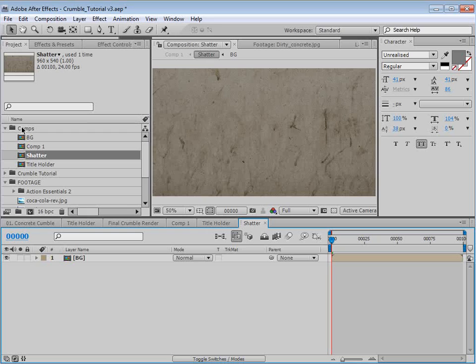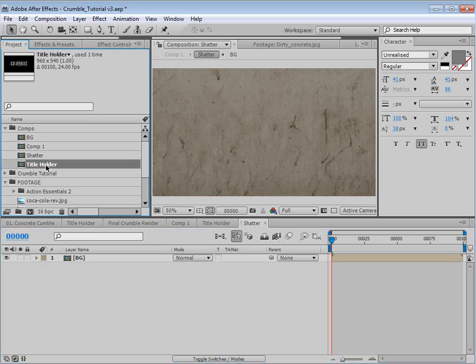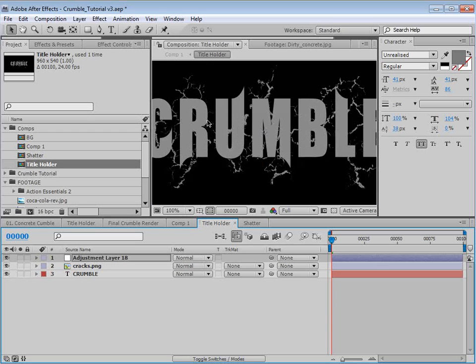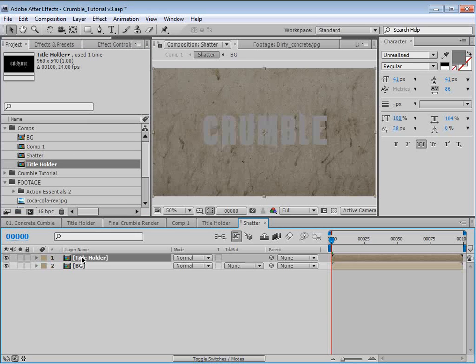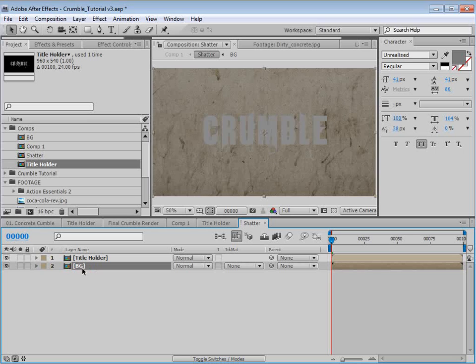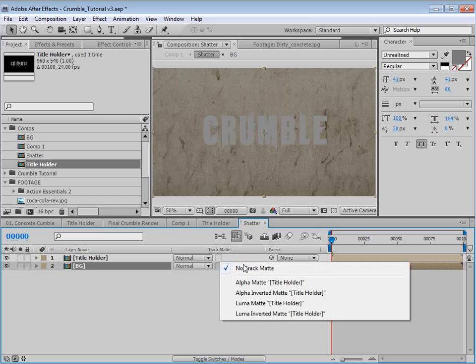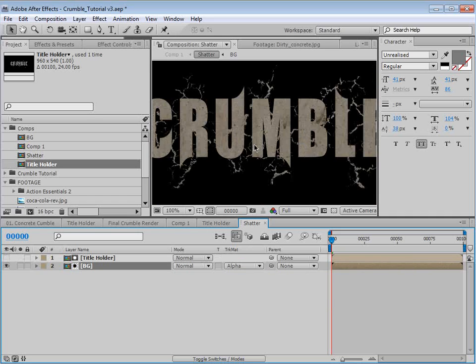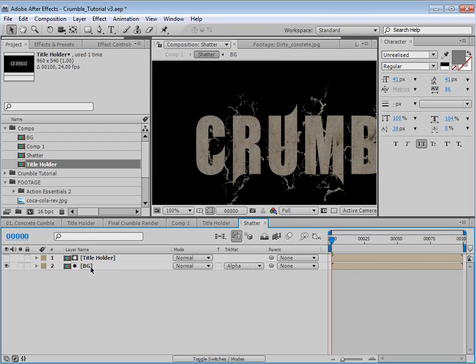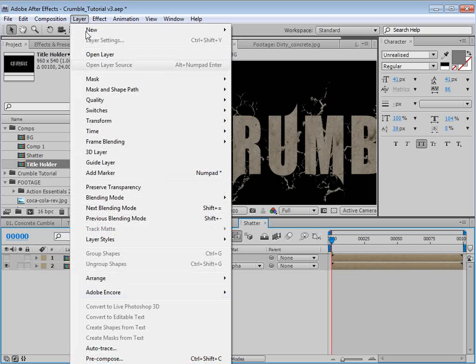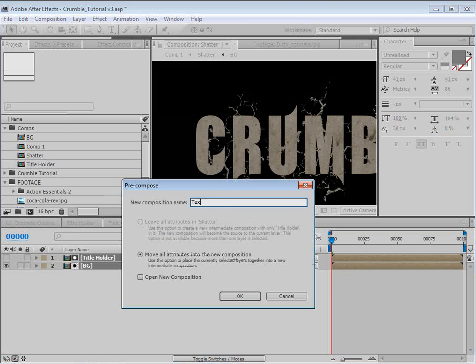Now, I'm going to go ahead, in our comps over here, we have the title holder comp, which is basically our original outline of our logo or our graphic. And I'm going to bring that inside of this comp. Now, keep in mind, we only want our title to crumble away. So what I'm going to do is take the background layer and set the track matte to the alpha matte of our crumble layer. So what it does is creates an outline of our logo in the texture of our background. So then I'm going to take both of these layers and choose Layer, Pre-Compose, and we'll call this Textured Map. And then I'll hit OK.